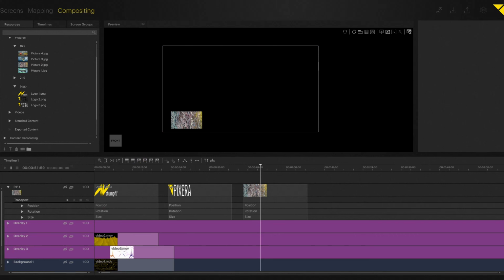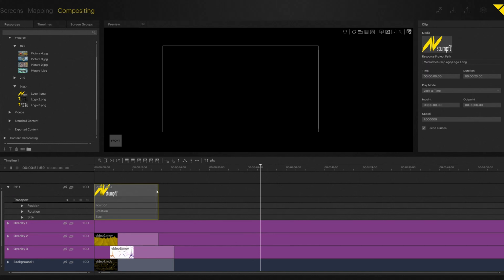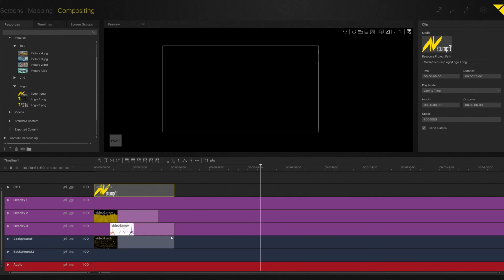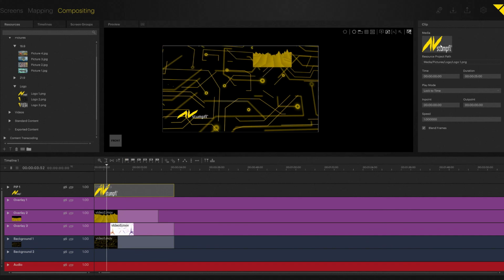Okay, then we also have to expand the duration till the end. So I just delete all other logos and pictures and just expand the duration till the end of my timeline now, or movie 1. And that's it. And in the end, as always, don't forget to save your project.